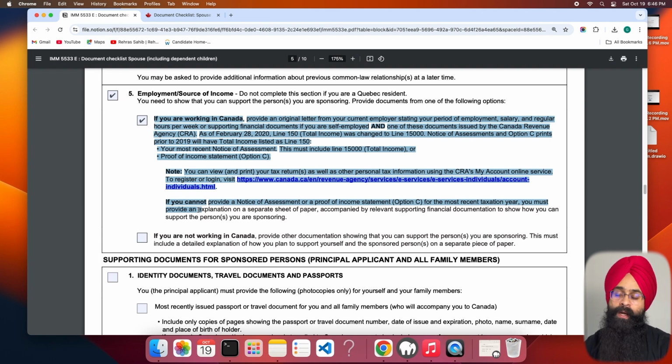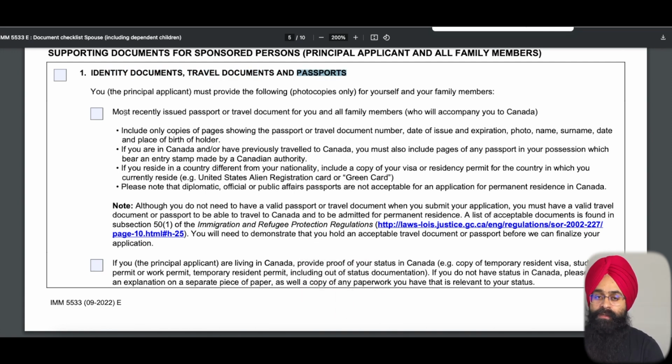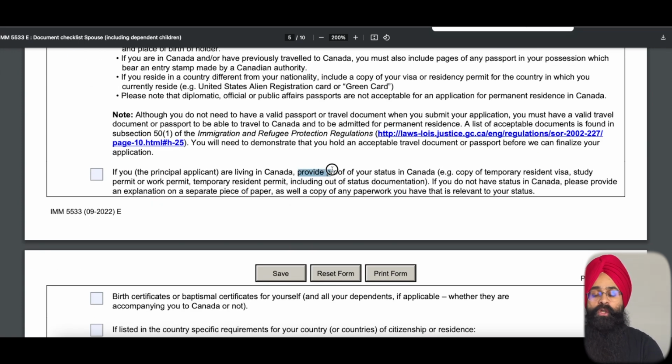If you don't have any job and you are not working in Canada, then you need to provide a source of income so that you can assure the officer that I am eligible to sponsor my spouse here in Canada. So the identity document, which is obviously the passport of your spouse, you need to submit your spouse's latest updated passport copy. And if your spouse is living in Canada, he or she must have status here in Canada. It might be a work visa, student visa, or visitor visa. You need to submit those documents with your application.